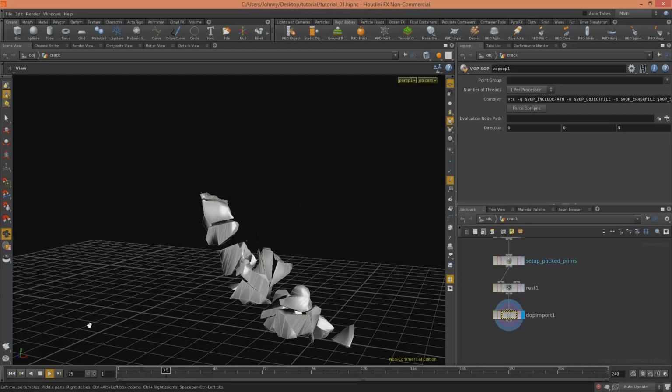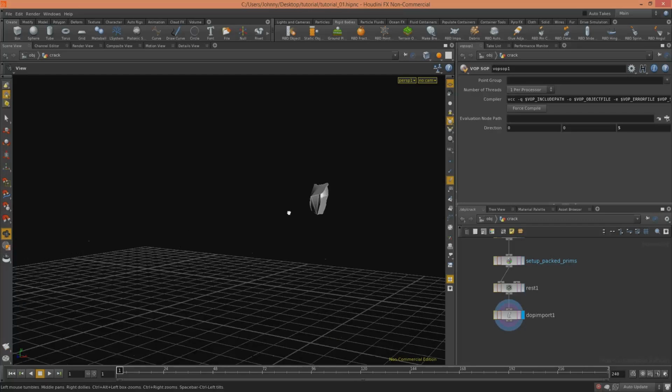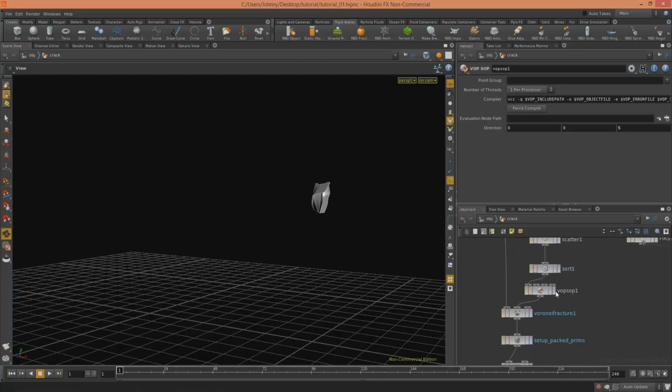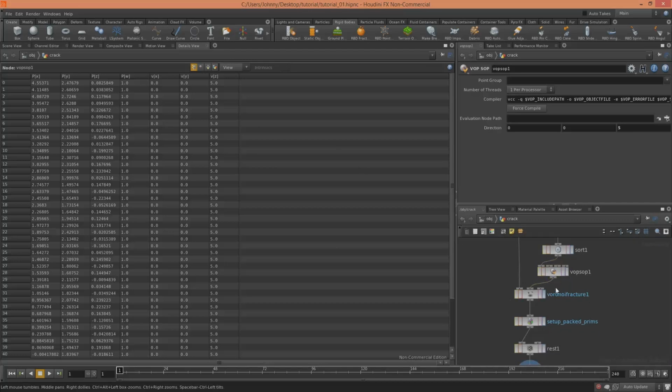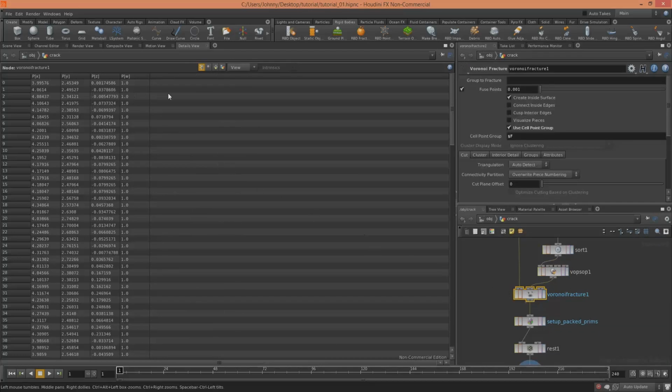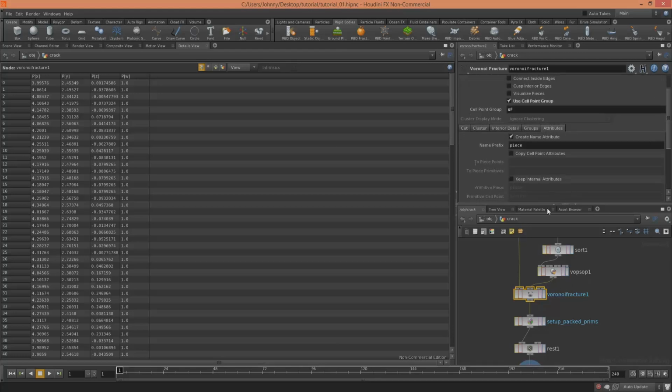Nope, they're still falling down, and that is because if you look at the details view, we have velocity attributes here, but when we click this one, we don't have velocity. So how do we get these parameters back? One way is to click on attributes on the Voronoi fracture node, and we're going to copy the cell point attributes, and we're going to copy V.